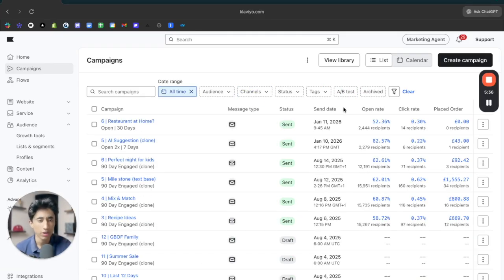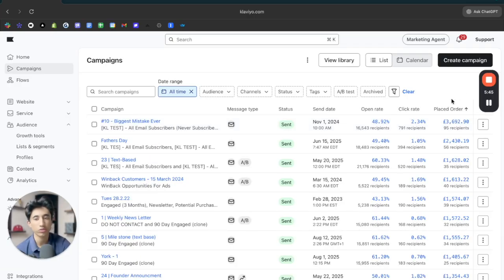Now, a cool little thing I actually, funny enough, found out like a year ago, but in context, it was pretty late since when I started. If you click placed order, it'll show you all the revenue that was made from the best performing campaigns all the way to the worst. So here are the best performing campaigns we sent out, and then it just works its way down.